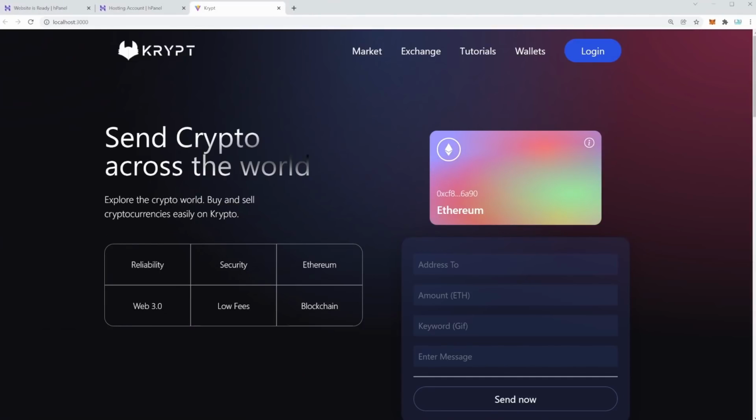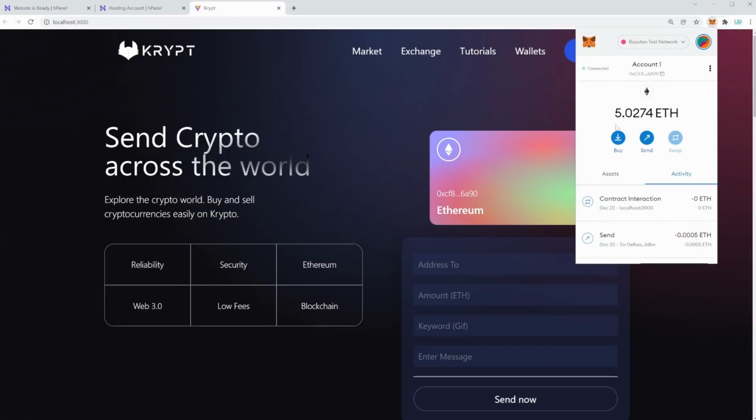Instantly, you'll notice that the address of our account is right here on this nice Ethereum card. And if we open up MetaMask, you'll be able to see that our account is now connected. It might seem like we have 5 Ethereum in our wallet, but don't be fooled, we'll be doing our entire testing on the Ropsten test network. With that said, how do we actually send Ethereum through our application?